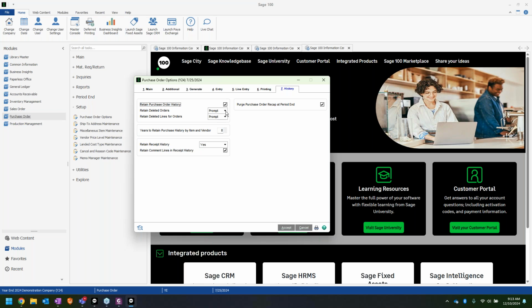You have some additional options here just about retaining deleted orders. So think about if you started a purchase order, you saved it, you haven't really done anything with it yet, and you delete it. Do you want it to ask you to keep it in history? That's what prompt would do, automatically keep it in history, or just no, don't keep it in history. If I delete it, I'm intentionally deleting it.